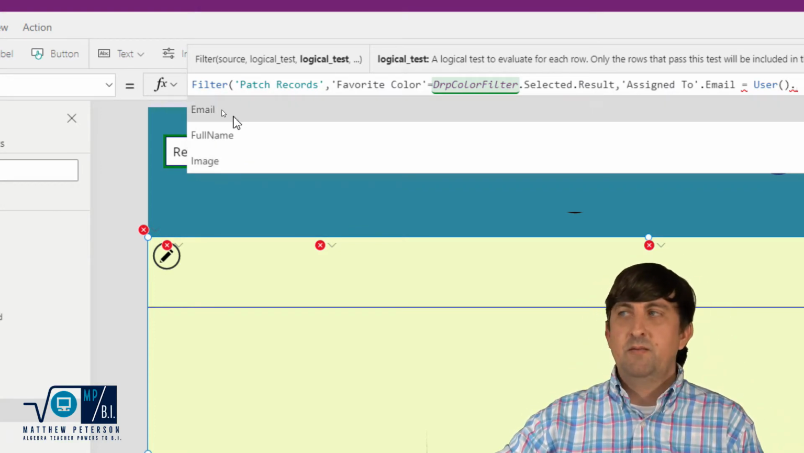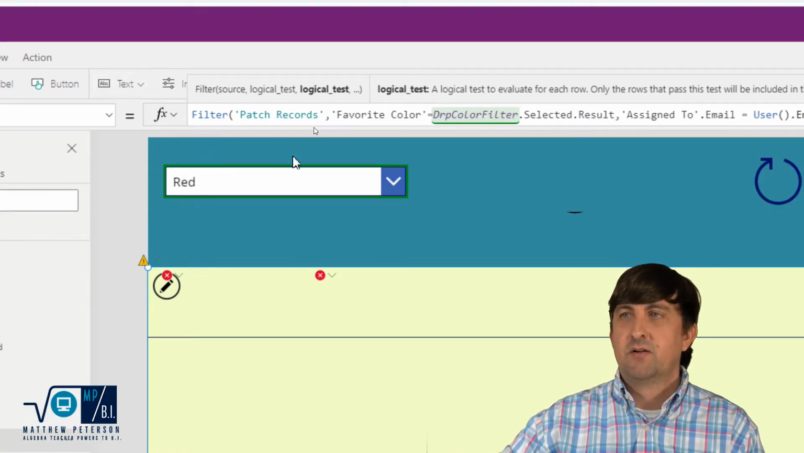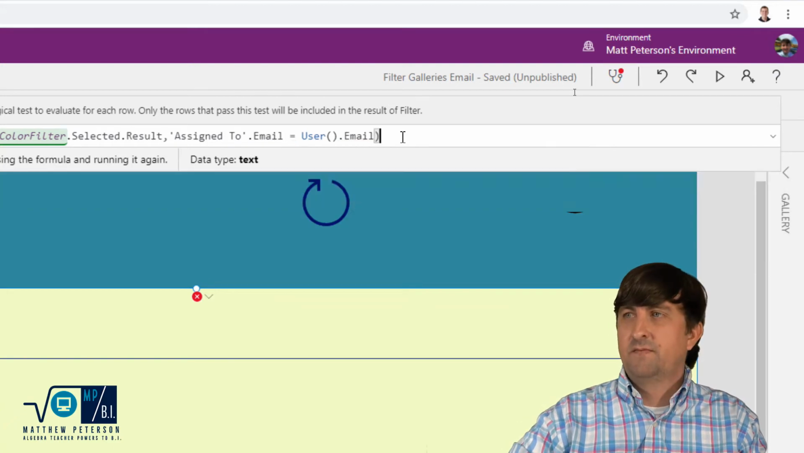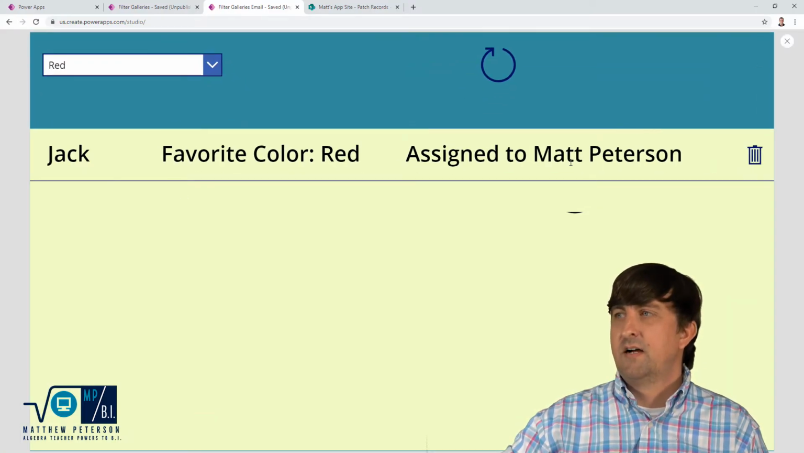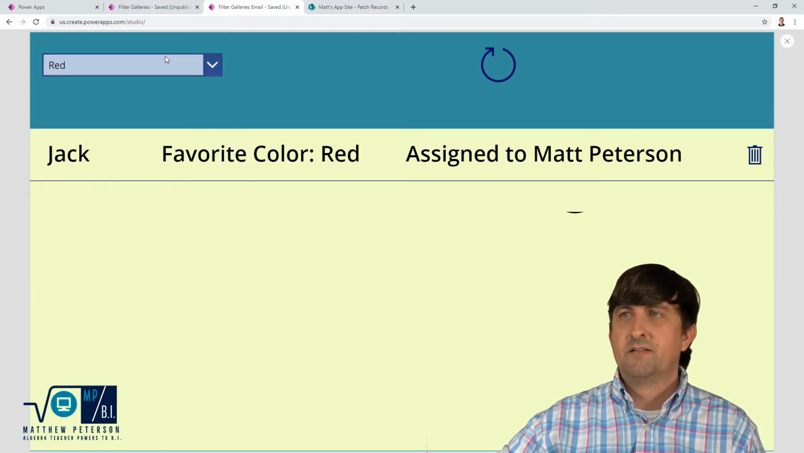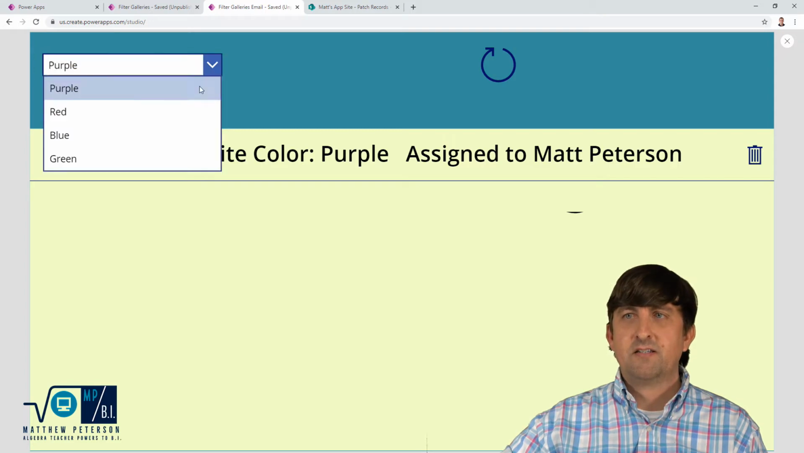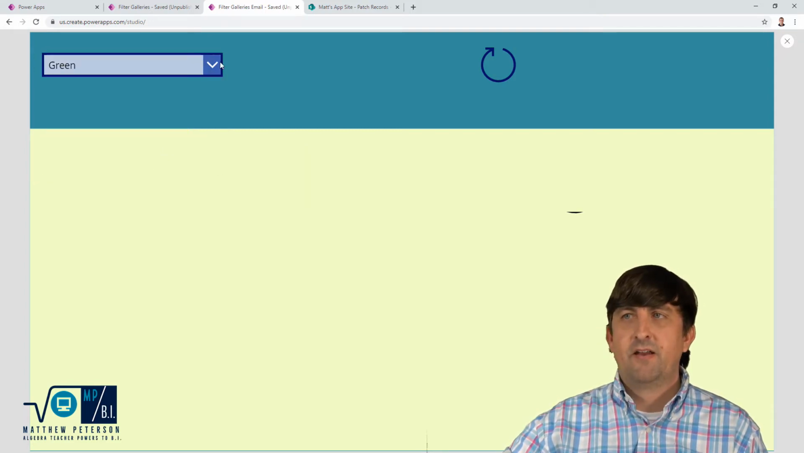So we want the email because that's what we're trying to match up. We're trying to match up email addresses. So I'm going to go with email here, and then we're just going to close this off. And now if I hit the play button, assigned to, look, it's just myself, Matt Peterson. If I go to purple, only purple ones that are assigned to me. Blue, I don't have any for blue. And finally down to green, I don't have any for green.